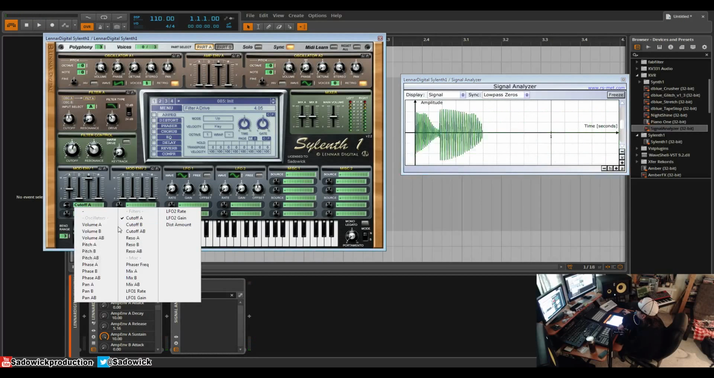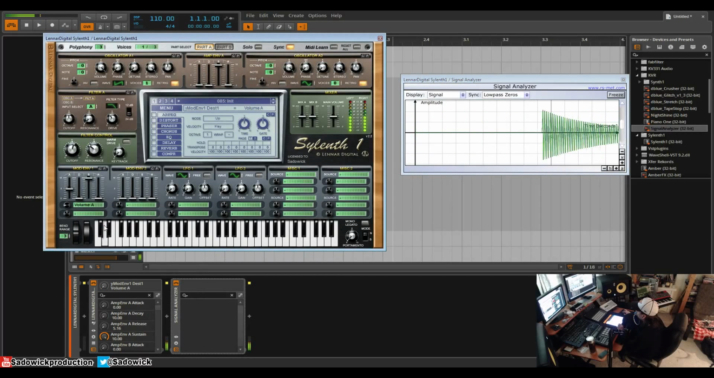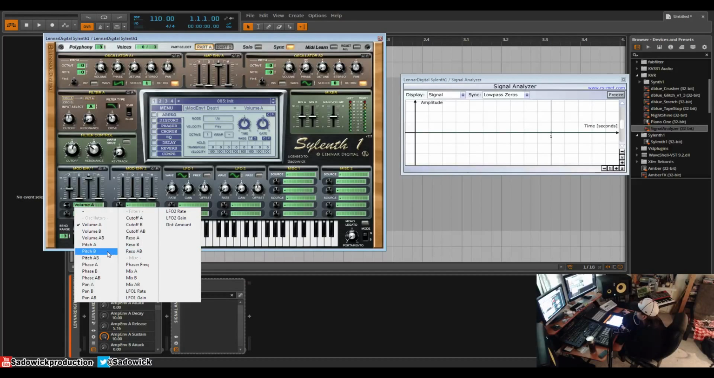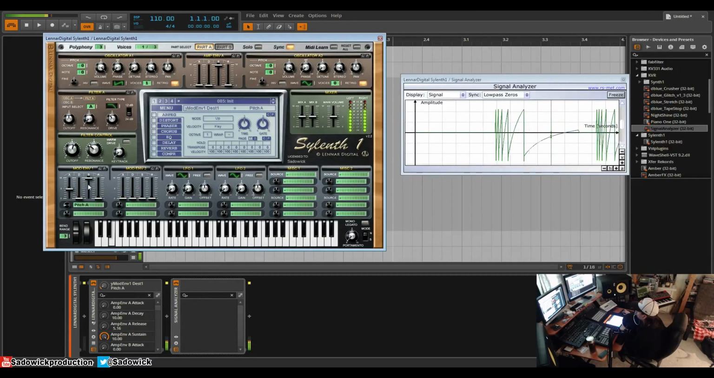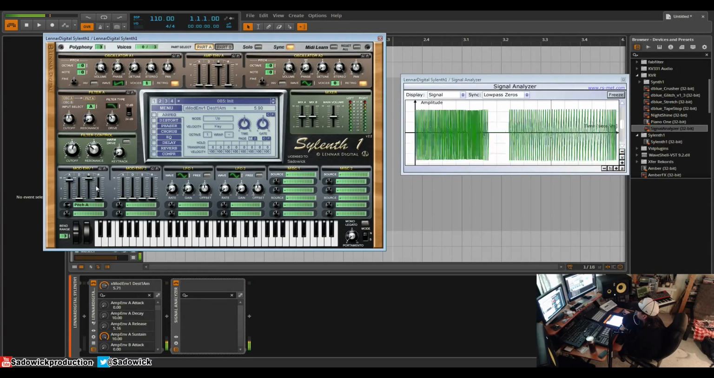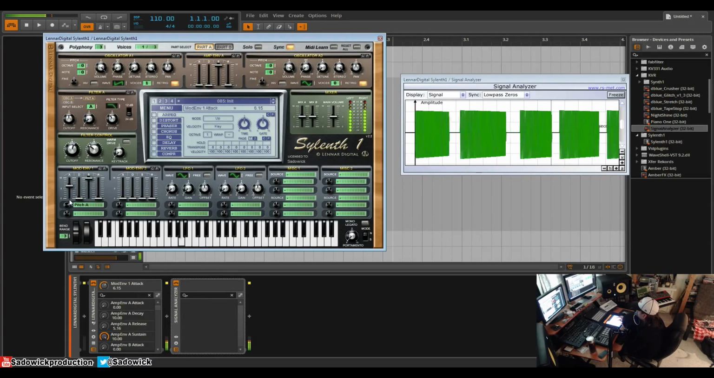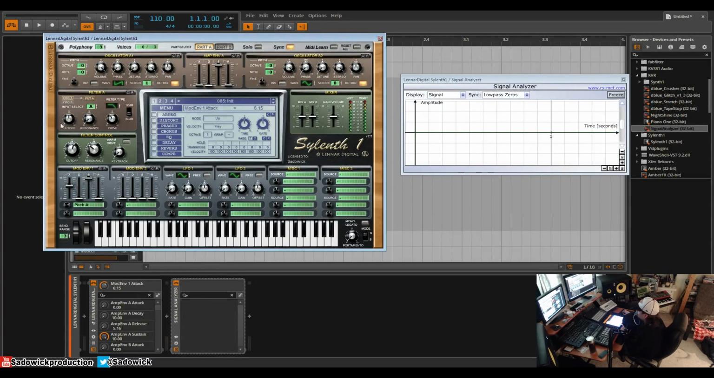Right, you can map other things to it, like volume. Whereas you can have two amplitude envelopes going on at the same time to kind of create weird evolving type things. Pitch. And this is the amount. Right, you can do all sorts of fun stuff with that.